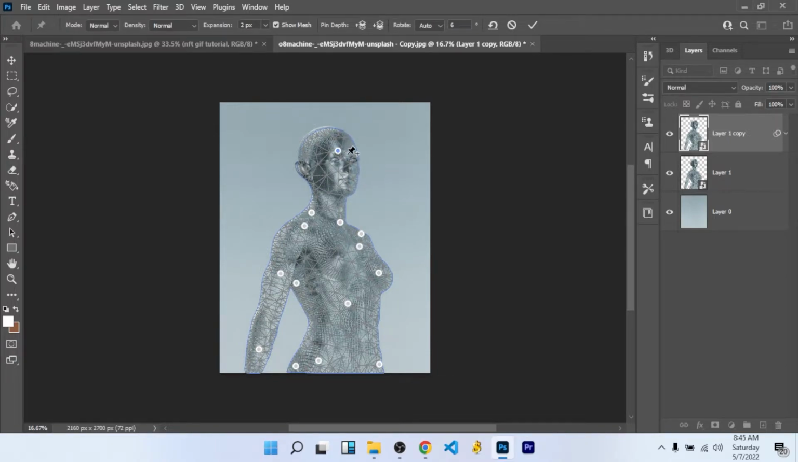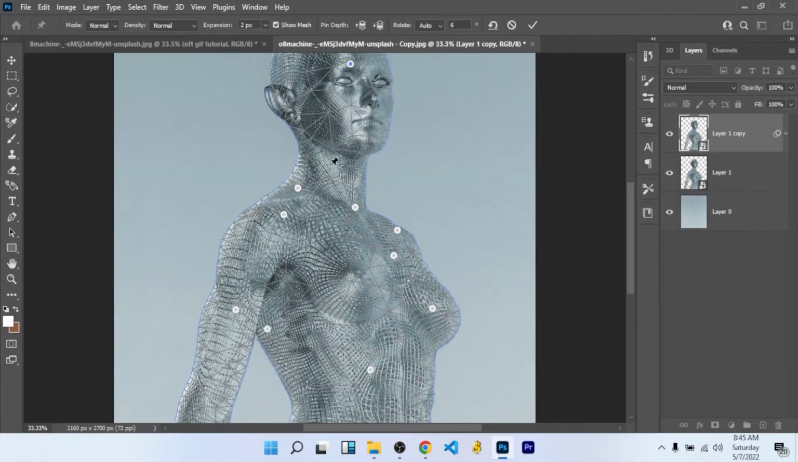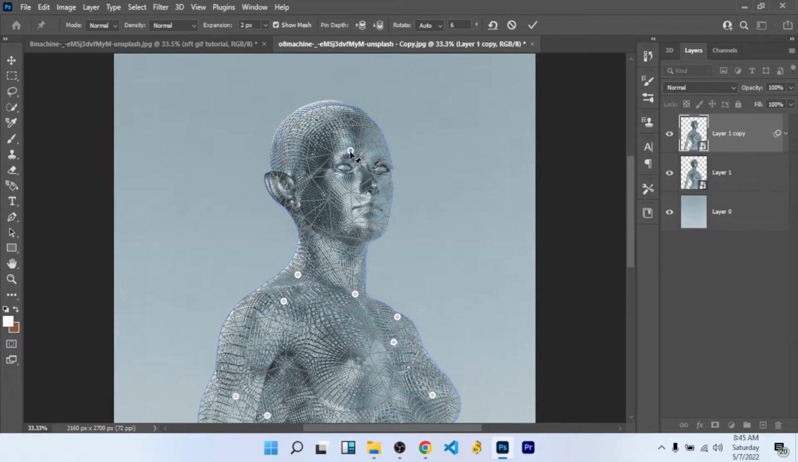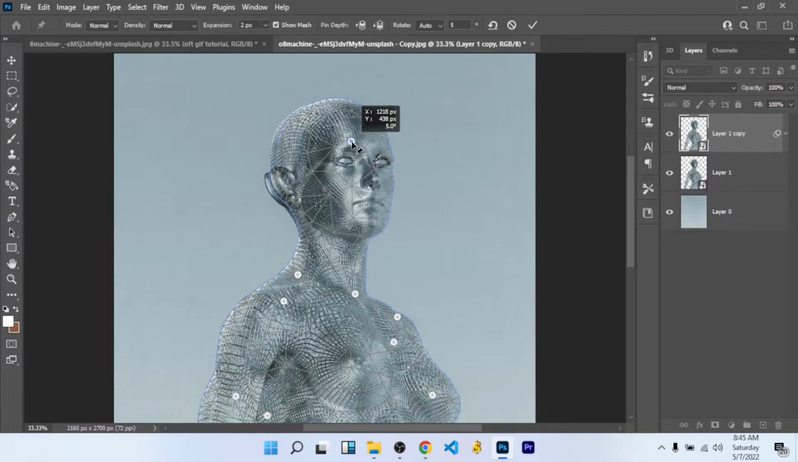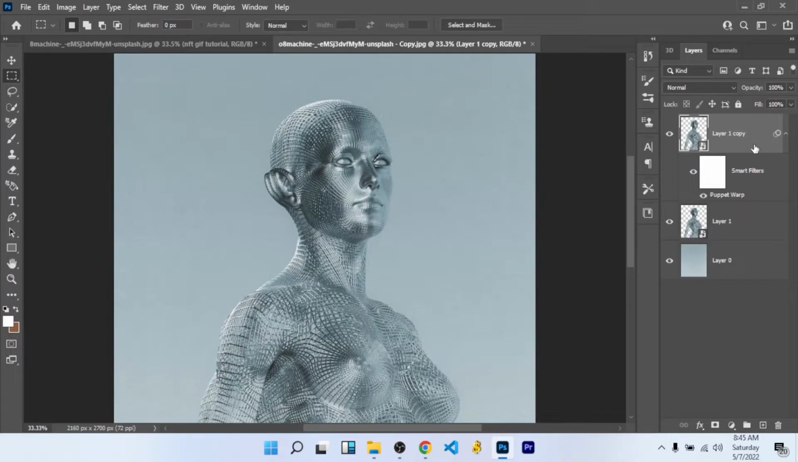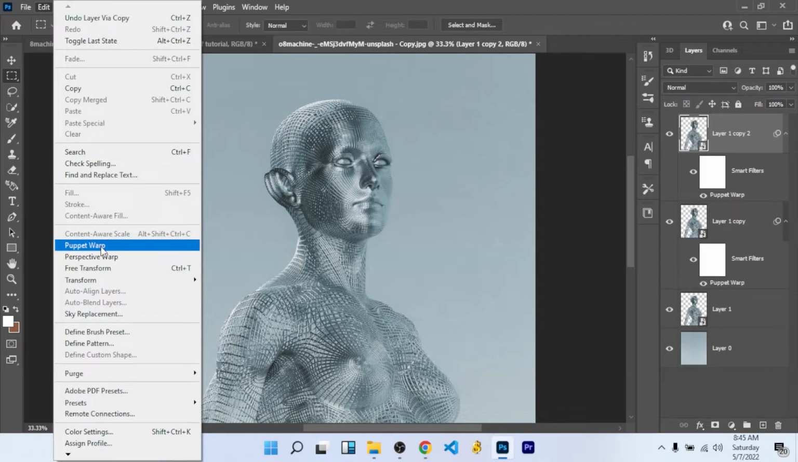Now you zoom into your image, and then you try to move the puppet warp in the direction you want the character to go. The main reason why I'm making this really small is because I want the animation to be smooth. You can make this bigger or tinier, it depends on the frame rate of the GIF you want. And then you right click, then you copy the layer again, then you come back here into Edit, Puppet Warp again.